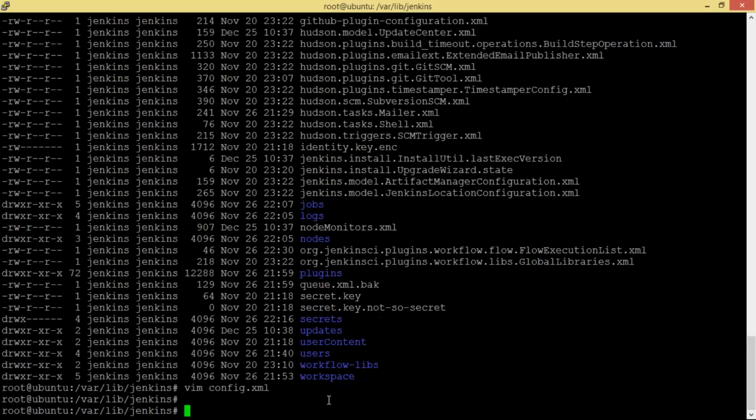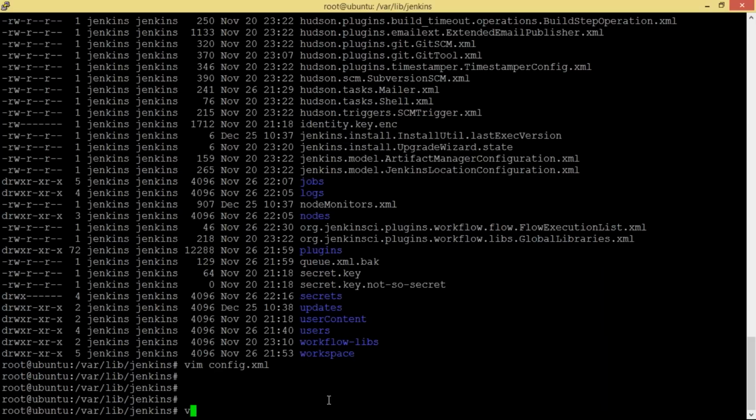Another way is to go back to your browser and ask Jenkins to be restarted from there. Since the Jenkins service is running right now, by default the Jenkins server runs on port number 8080, which you can change.